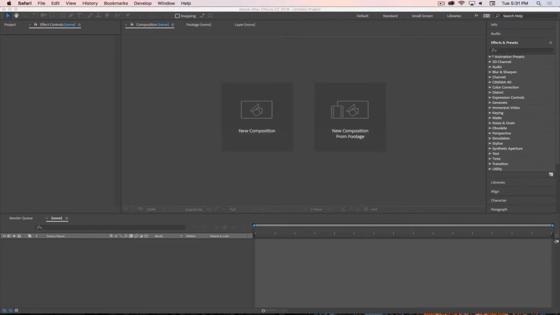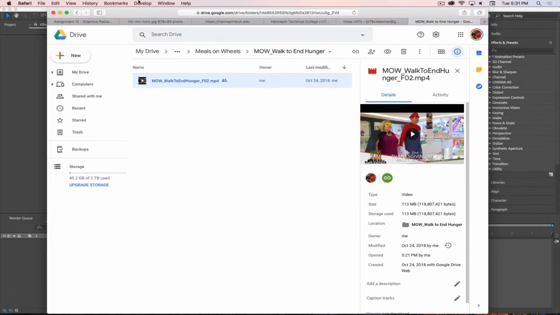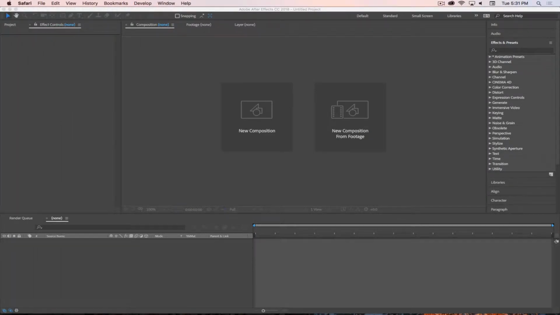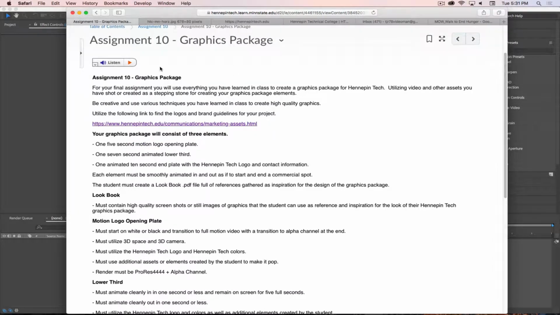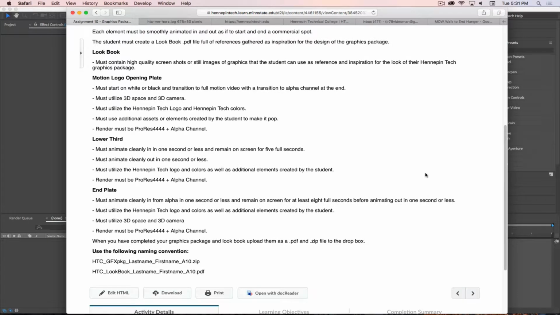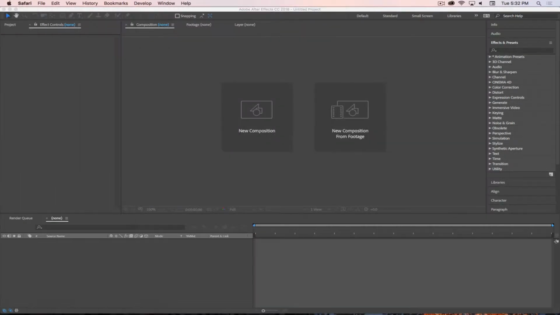Tonight we are going over our final assignment, number 10. That specific assignment is for a graphics package. I'm going to put that graphics package up on the screen real quick so you can see the overview. Here is the overview. I've already read it to the class, so I'm not going to read it again for this tutorial. You can pause this and read it at your will.